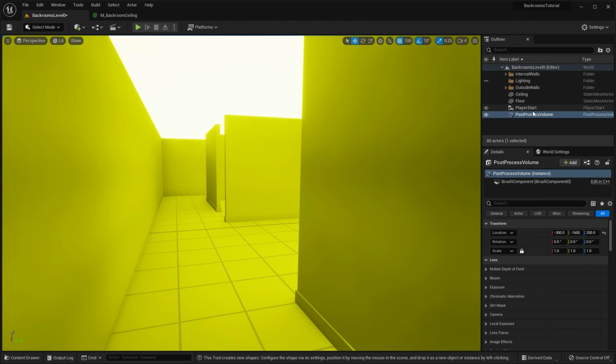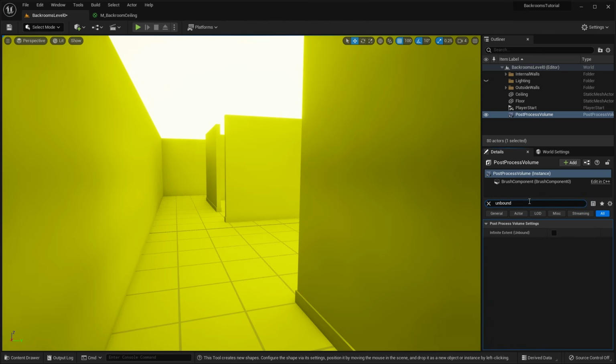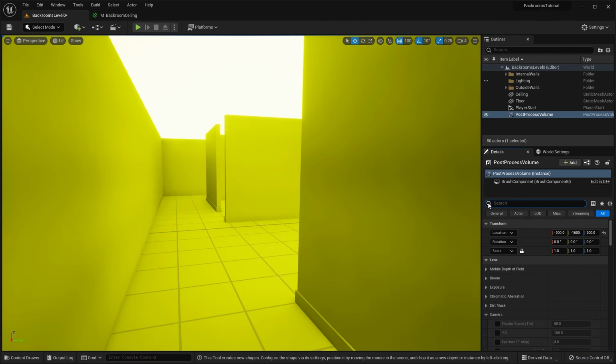We'll be playing with it later to add some grit and grime to our first player view, but for now I just want to make sure that the exposure is correct. So the first thing we need to do is, if you go into the details panel while the post-process volume is selected, search for Unbound and make sure you check this option, Infinite Extent Unbound. What this means is that our settings apply across the whole of the room rather than just within the little box that we just dragged onto the scene.